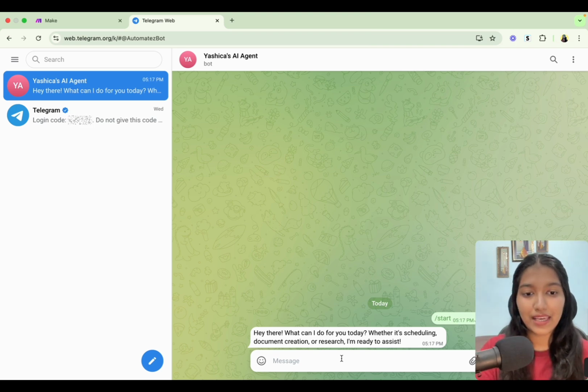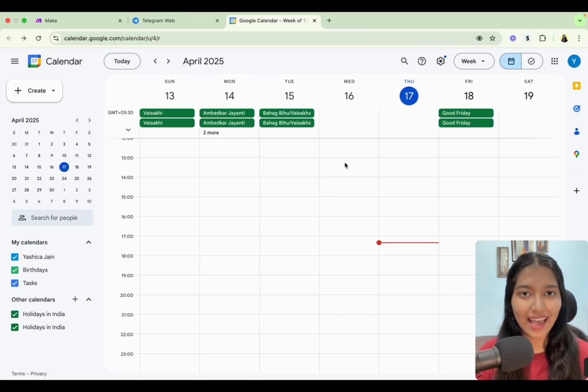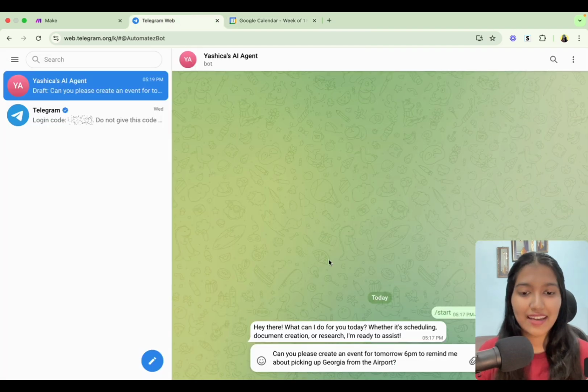It can help me look into my Google calendars. It can help me schedule an event. It can help me create a Google document. It can help me do research and so on and so forth. So this is a blank calendar that we have in front of us. And now I'm going to command the AI agent to create an event for tomorrow 6 p.m. to remind me about picking up Georgia, my friend, from the airport.